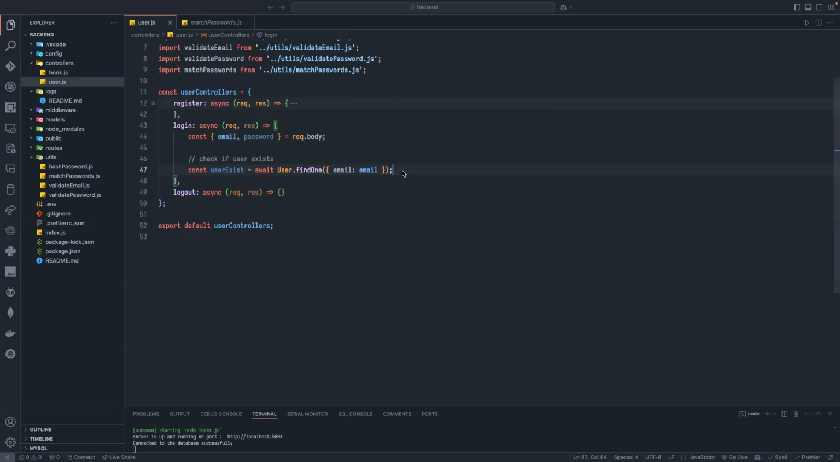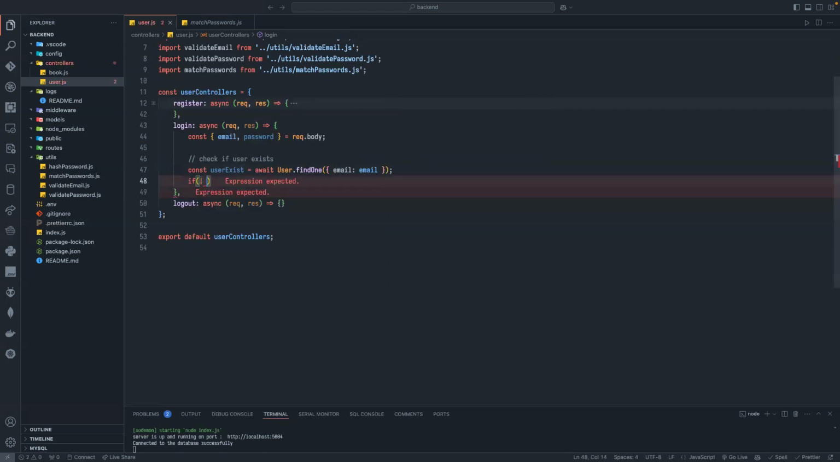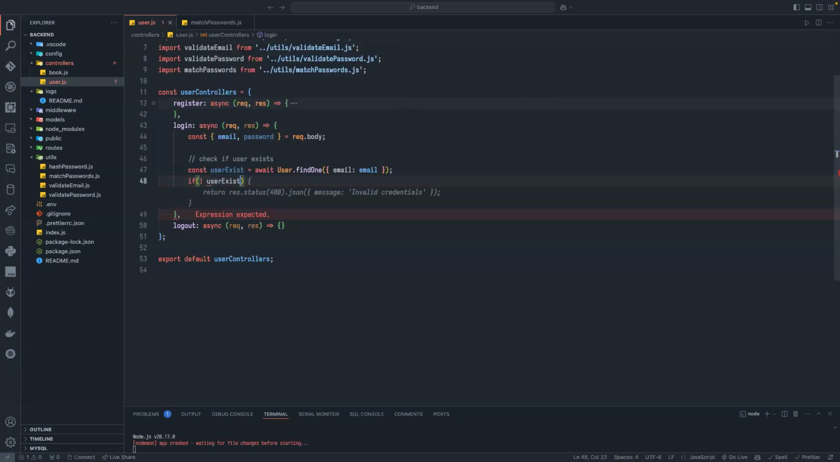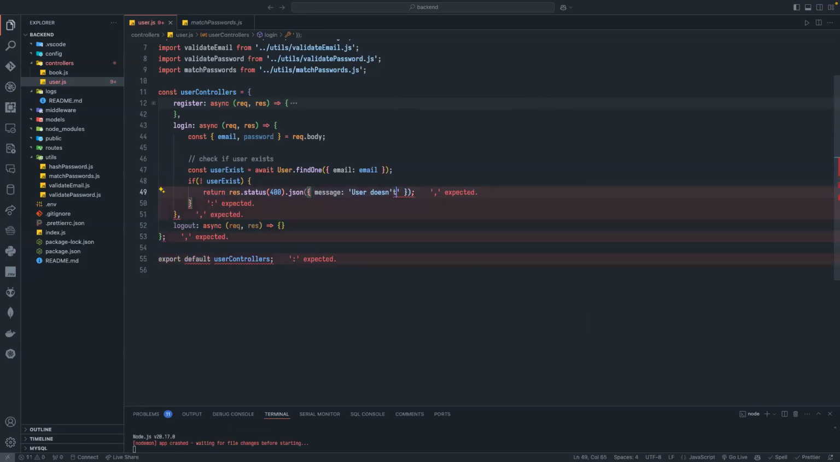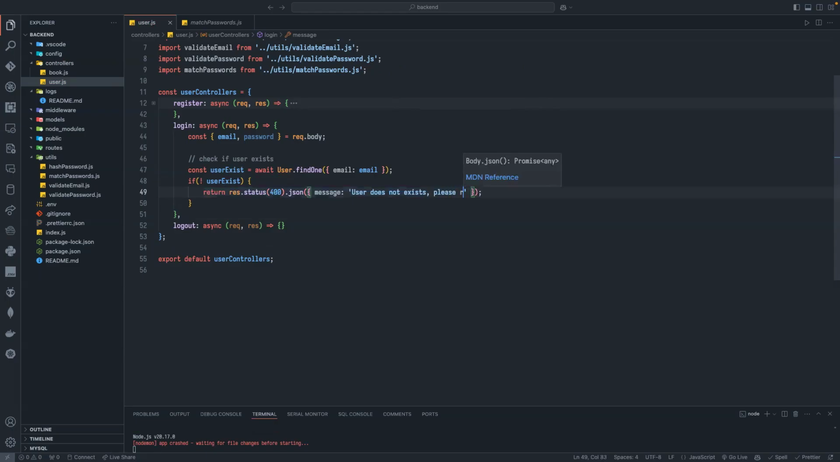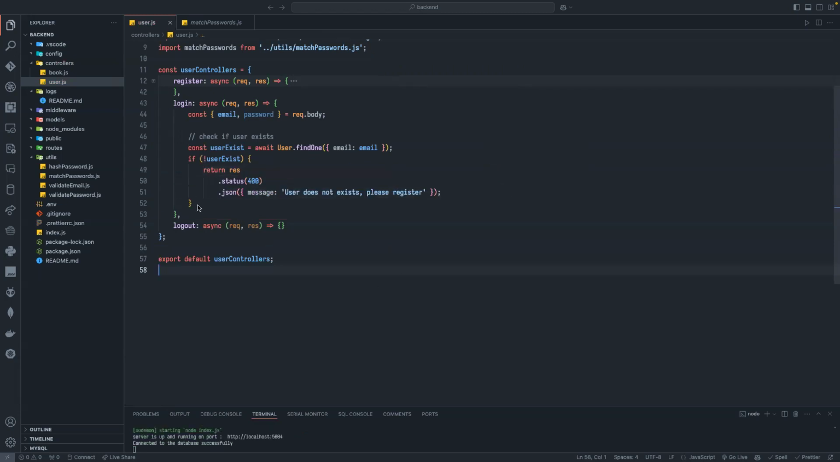Now, if the user does not exist, that means I cannot log in the user. So what I can do here is say if no user exists, I'm going to send status 400, JSON message: invalid credentials, or I can just say user does not exist, please register, or something like that. Anyway, it really depends on the message I am sending. It's fine. And because I'm using return, I don't need the else block.